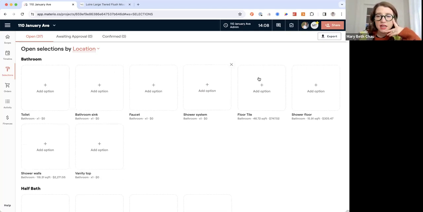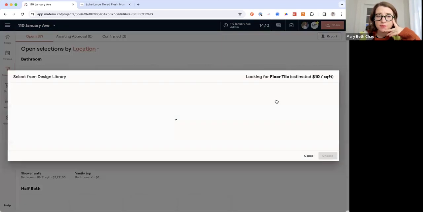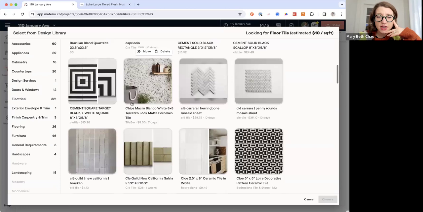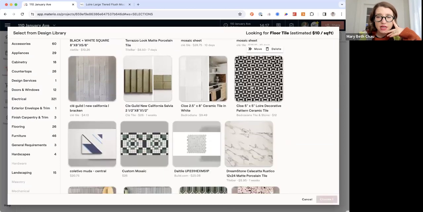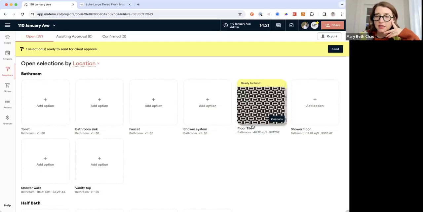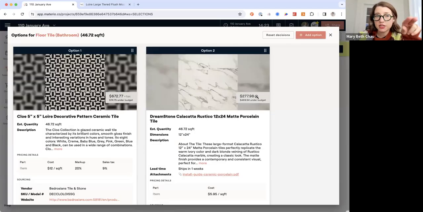And I'm going to go ahead and add in some things for my library. Because I'm pulling in a tile item, it's going to drop me into the tile category here. I'm going to go ahead and select some options and pull them in. So you'll see that I actually have two options for this bathroom floor tile. The other cool thing is that we're taking an item and we're allowing you to put multiple options in it.